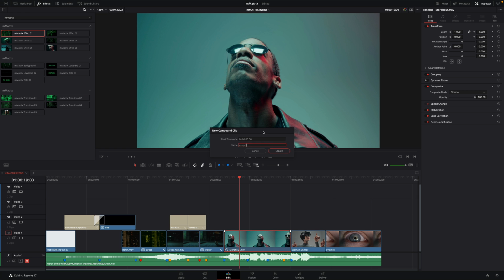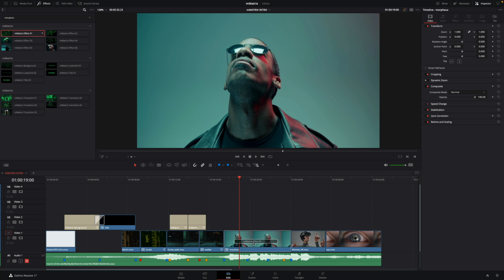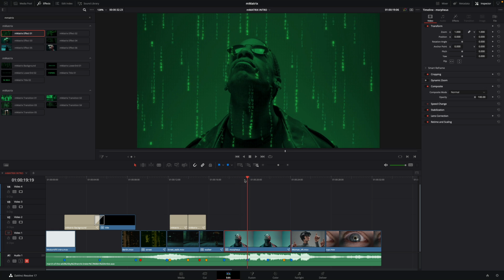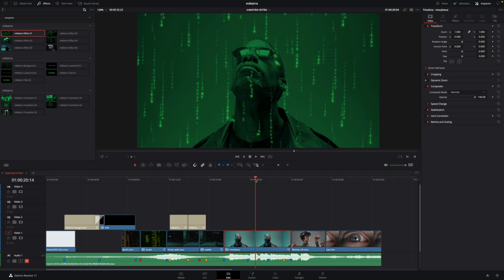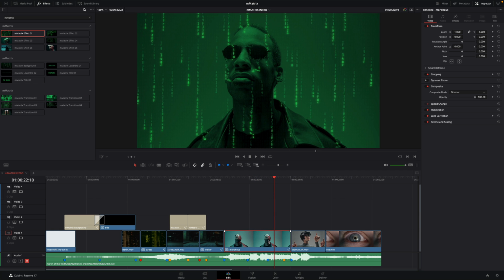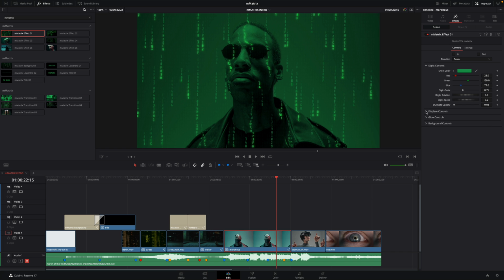Now I will create a compound clip and apply the effect number one. This effect generates vertical flow of digits, and the digits will be displaced by the content of the video clip. So it is creating interaction with the video content, like a projection mapping. In the inspector, you can adjust many parameters for the displacement and the digits.